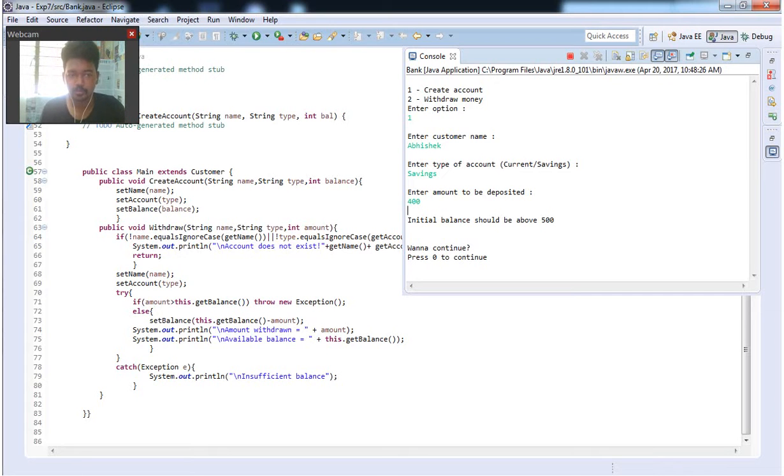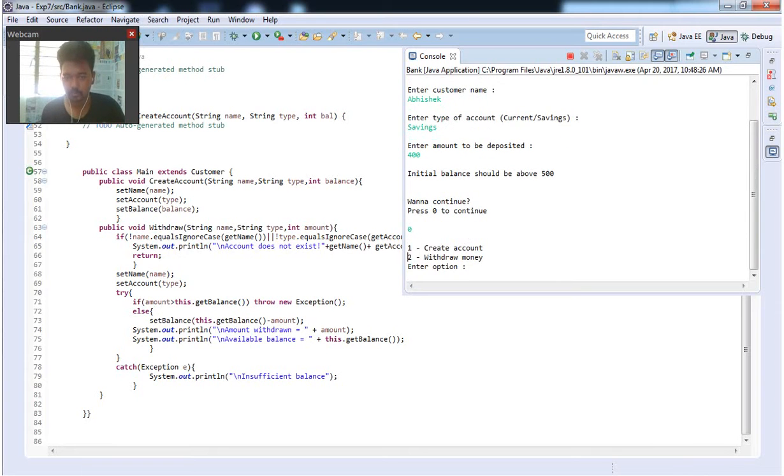When I enter a balance of 400, that is a deposit balance, the initial balance should be 500. This is exception handling. Then again we have to create an account, that is 1.